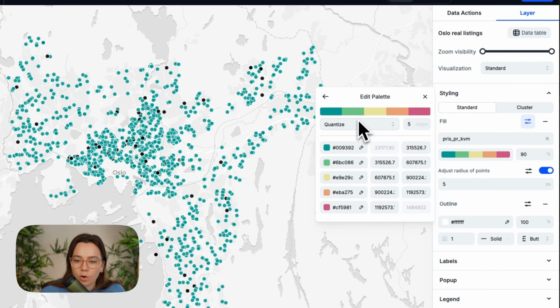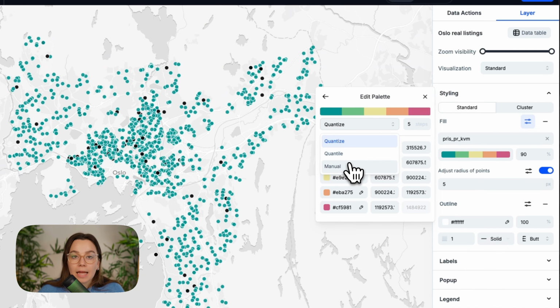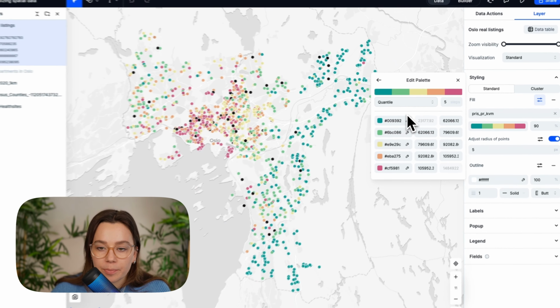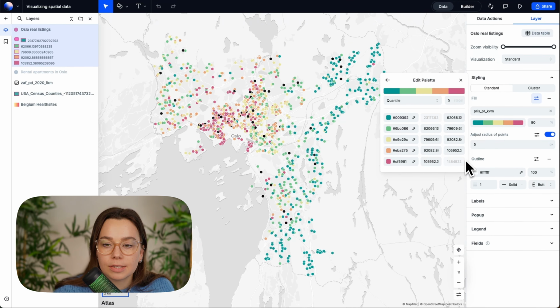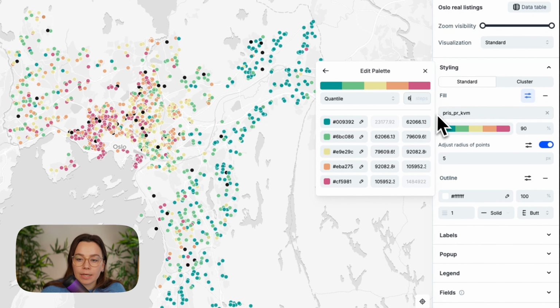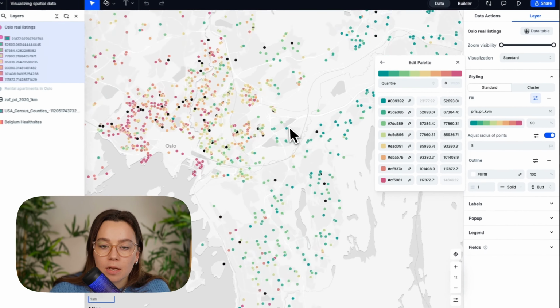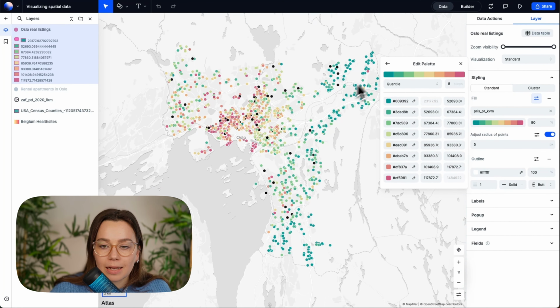And I think we need to go and edit to use quantile again, like we did in the last lesson, because that one divides the different values to a better and more equal range rather than quantize, which is more absolute. When we press quantile, we get more colors showing, and then we can also increase the number of steps so that we have more colors, like this.